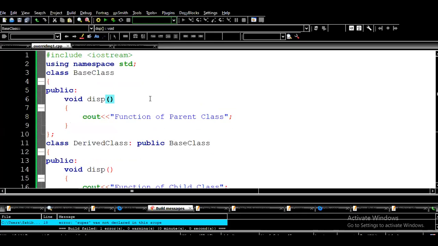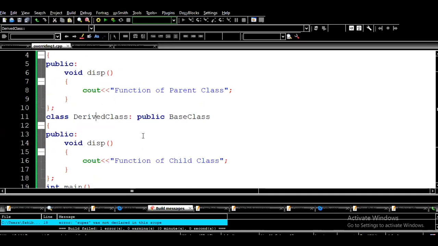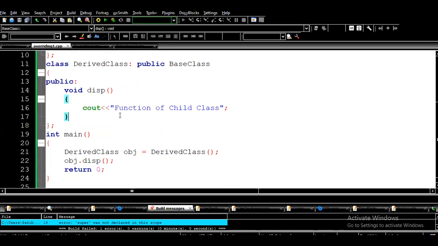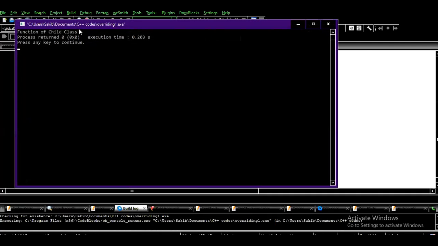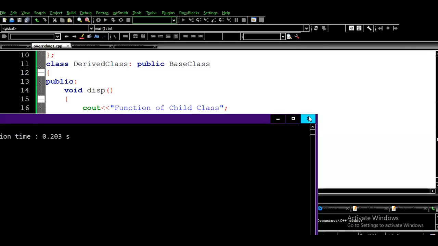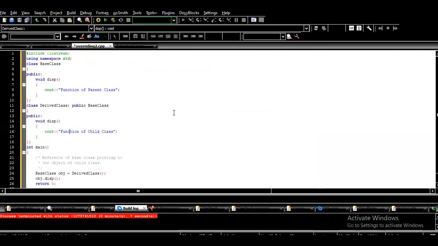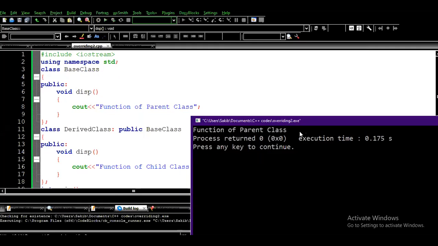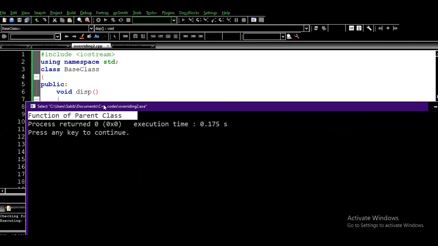So let's go to another example. This is a base class, and this is a derived class. In the base class, or the parent class, we have a function called display that represents the function of a parent class, and in the derived class we have a function of the child class. If we just run the program, you see what happened. The function of the child class is called. In this example, which is a little bit different, if I run this program, the function of the parent class is called. Now I will explain how these two programs work.